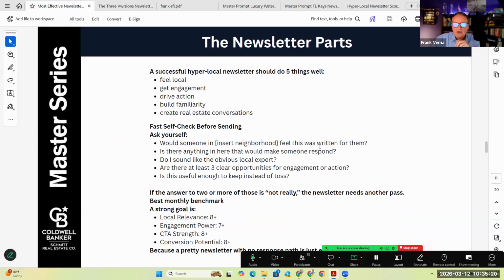So next is the parts, right? So the successful hyper-local newsletter should do 5 things well. 1, it should feel local. It should get engagement. It should drive action. It should build familiarity and create real estate conversations. That is the goal.